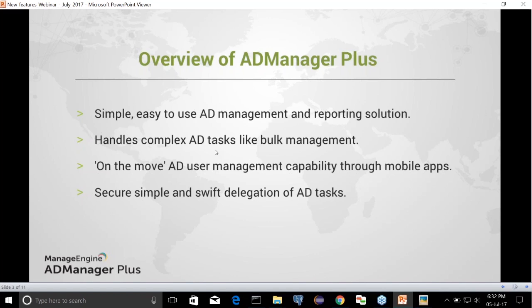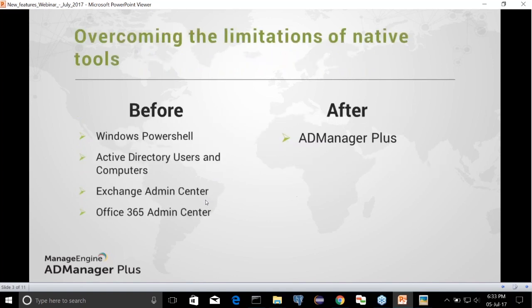And it will help you handle Active Directory tasks when it comes to complex tasks like bulk management or doing monotonous or repetitive tasks. And also you have the on-the-move ADManager Plus mobile apps with which you can perform your Active Directory management tasks. And it also gives you secure, simple and swift delegation for performing your Active Directory tasks.